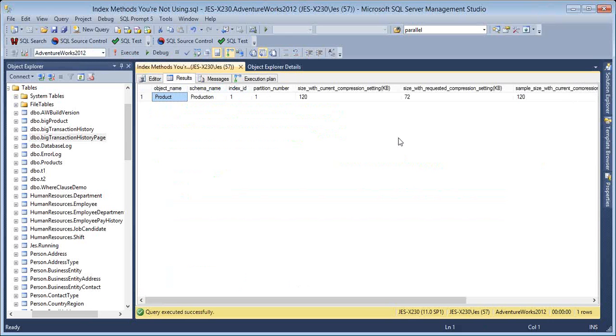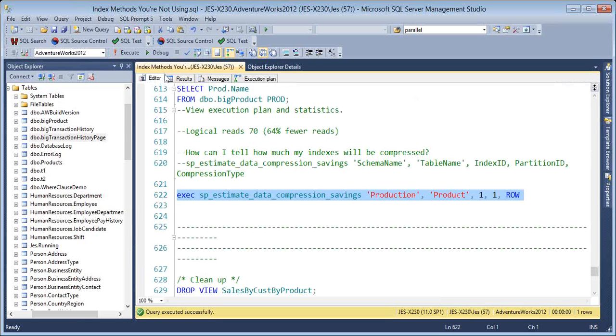Okay, so size with current compression, which is none, is 120K. Size with row compression is estimated to be 72K. That's almost 50%. That's not bad at all. I'd consider using it. One thing that this does bring up then is, wait, Jess, I can pass in a partition ID. Could I compress just one partition of my table? Yeah, you certainly could. It's very flexible that way.